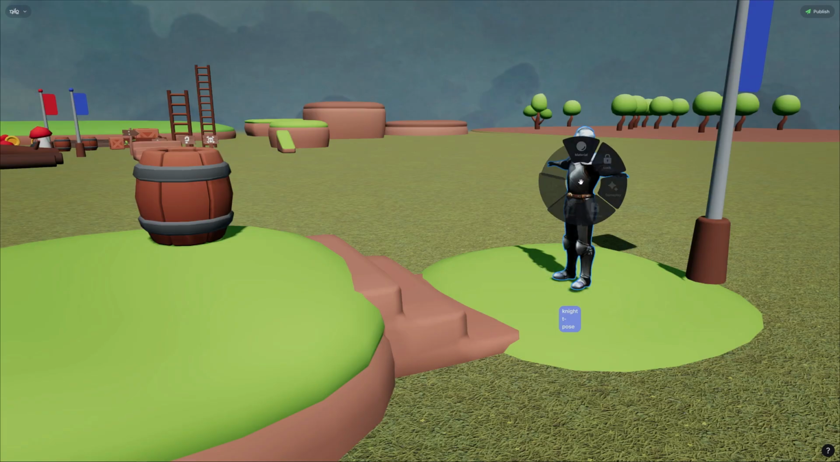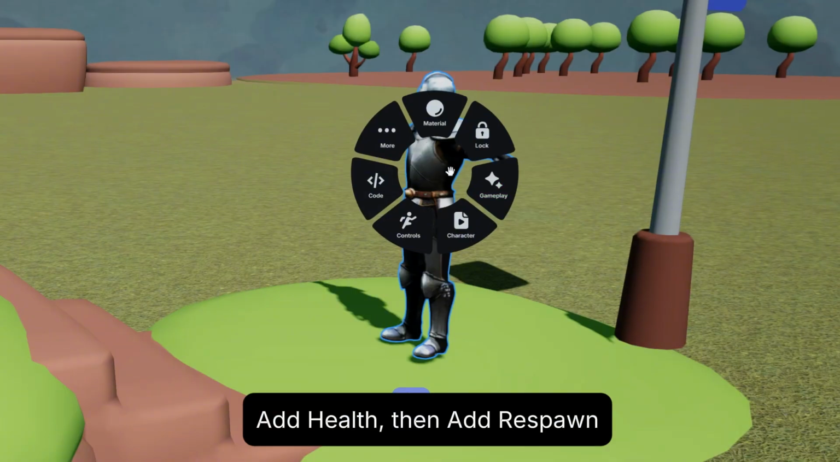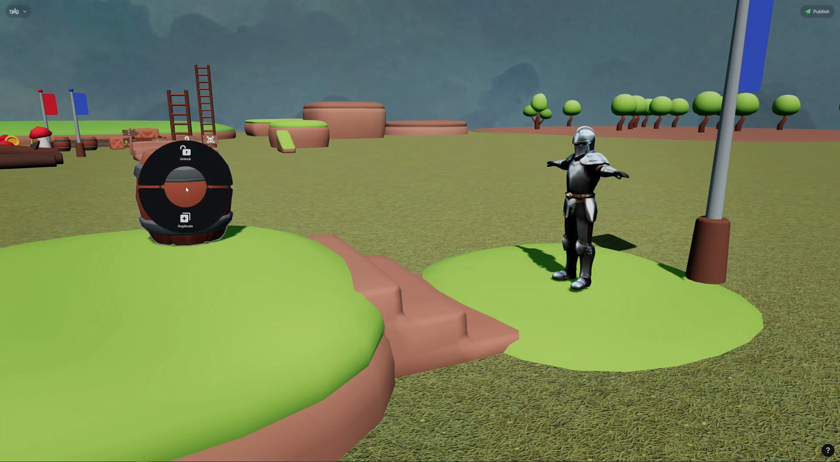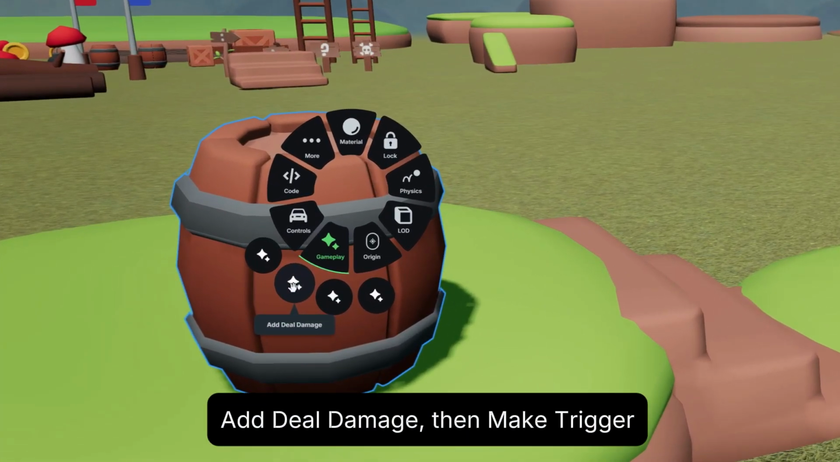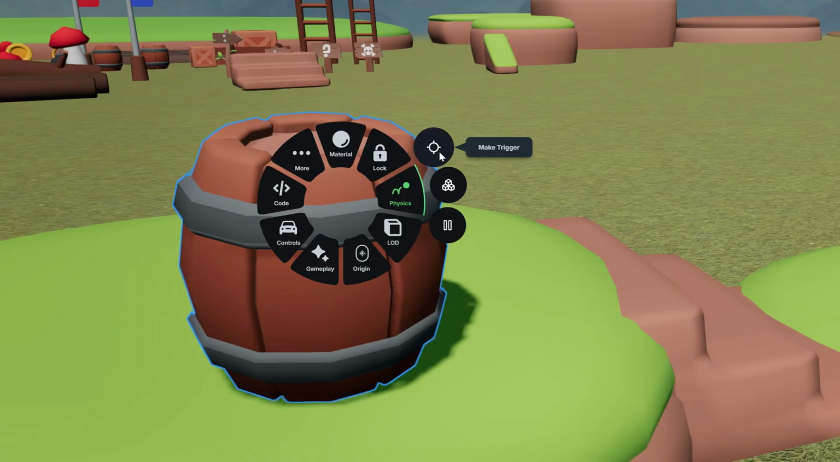If you want to add health to a character, simply select the character, open the radial menu, and select Add Health. Then add Respawn to the character, in case they lose all their health and have to respawn. Then, let's make this barrel a deadly barrel. First, unlock the barrel by right-clicking and select Unlock, or hit L. Open the radial menu and add Deal Damage. Then, reopen the radial menu and add Make Trigger from the Physics menu. This tells Nilo that the object will trigger damage to a character.